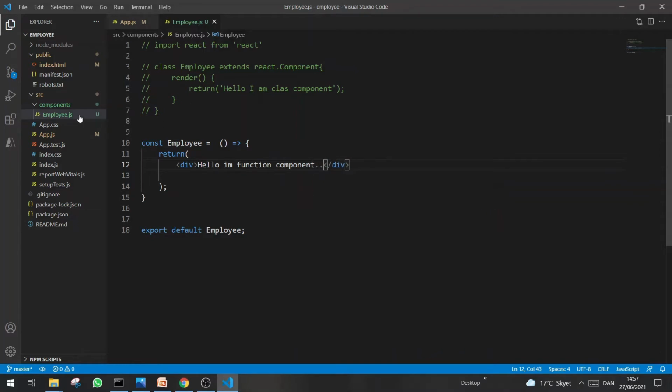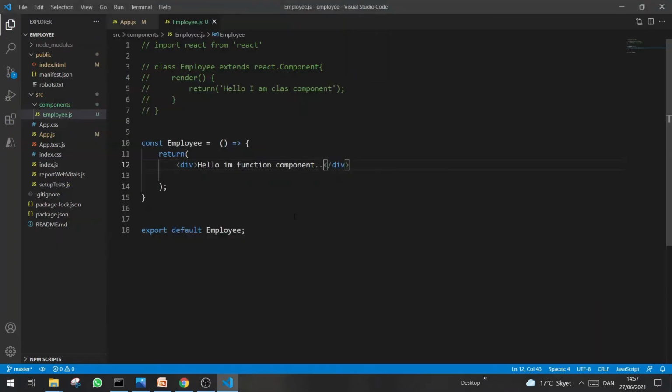That's it. Nothing more is returning. Yes, let's see now. Hello, I am function component. It's working now. So we have now implemented both components: first is the class component and second is the function component, and we shall follow this structure.